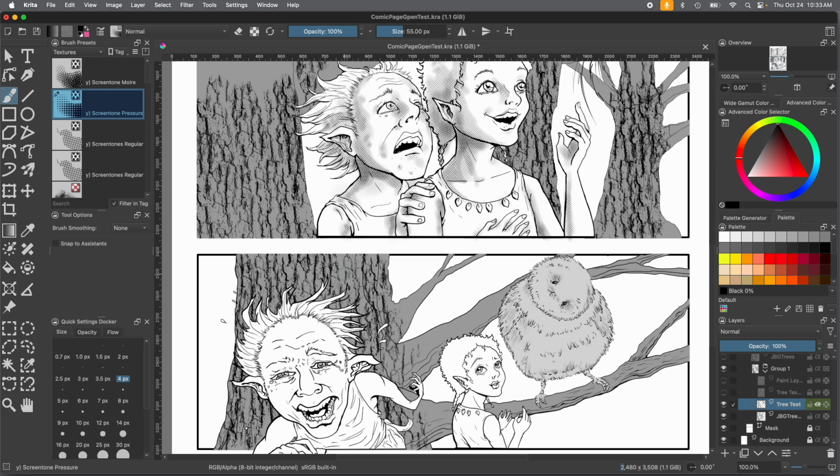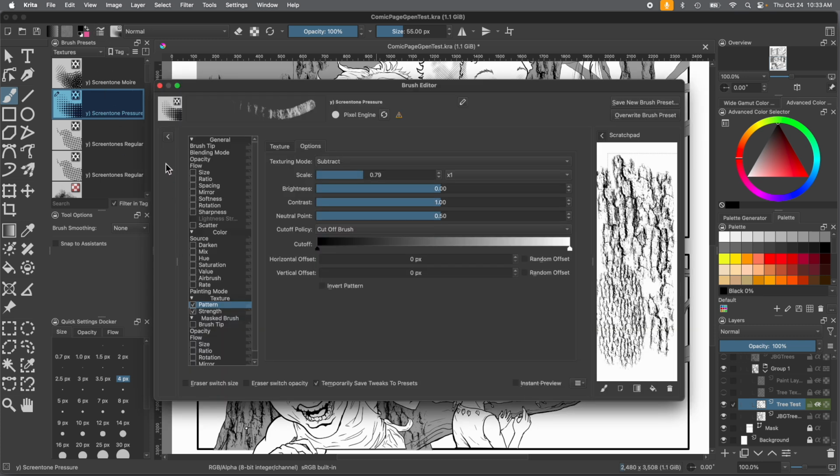And say you like what you've got. Say you like this, and you're like, oh, I want to make this a brush itself. Go back to the brush editor here, and it's still on the bark texture, because we had it temporarily save tweaks to preset. So we're going to make this into a brush itself. It's going to be a permanent brush that you can have in your libraries, because now that you like it.